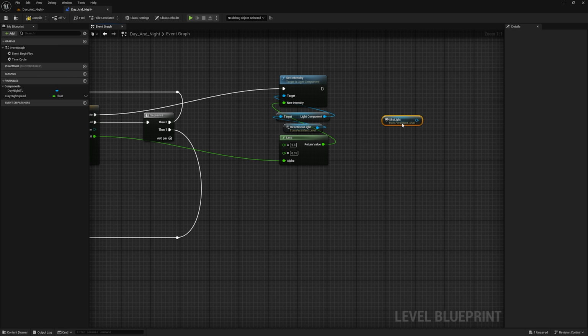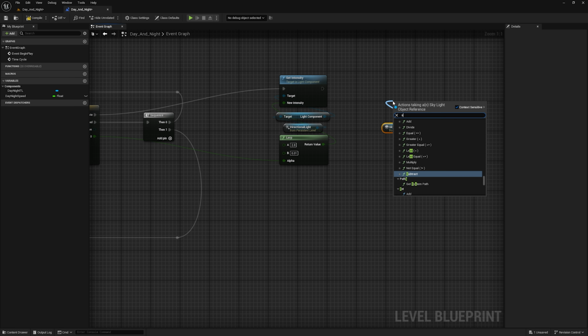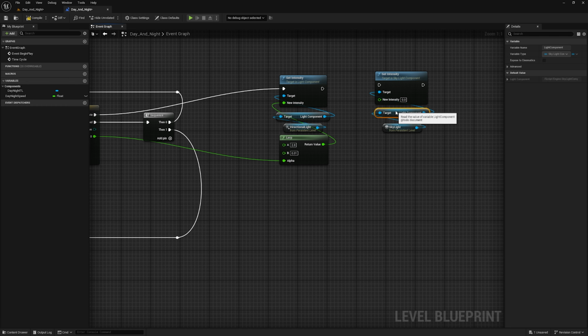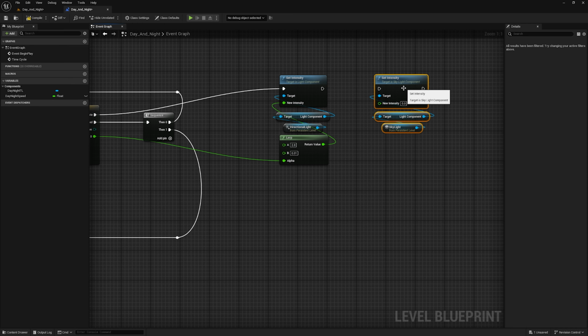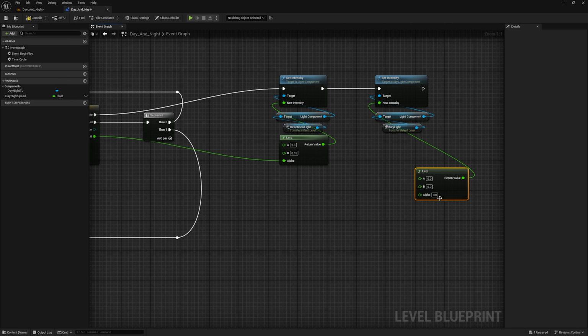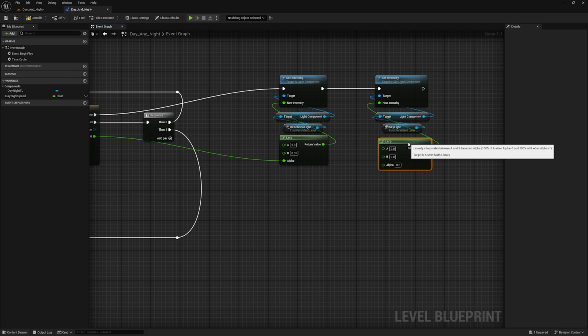Repeat the same process for the skylight. Set A to 1.0 and B to 0.01.